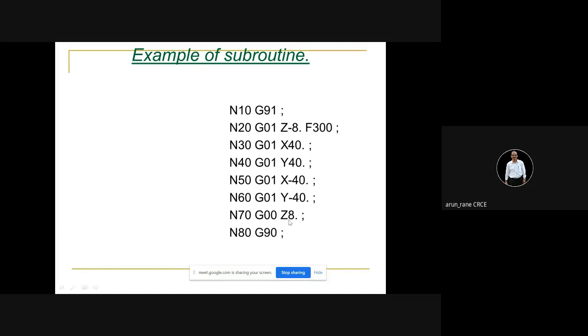Once you lift the tool rapidly to the position of 8 mm, remember to come back to your absolute position with G90. Otherwise G91 is a modal command, so it will remain effective. You are thinking absolute dimension, but the program will take incremental dimension because G91 has not been changed by G90. And this M17 is nothing but the end of this subprogram.